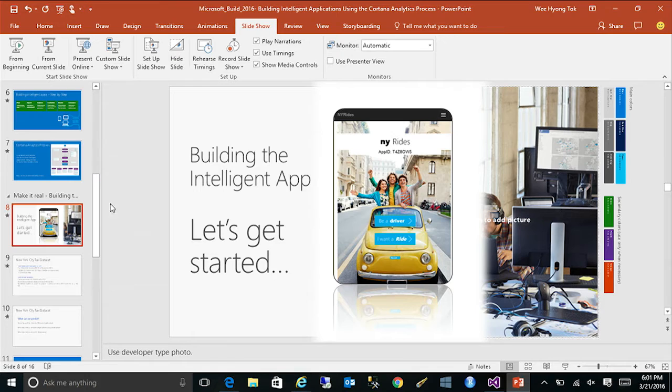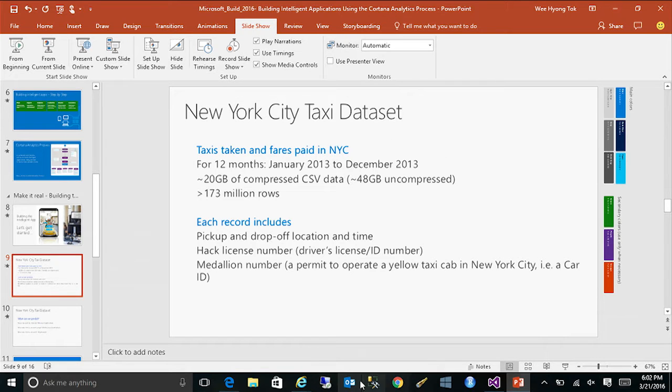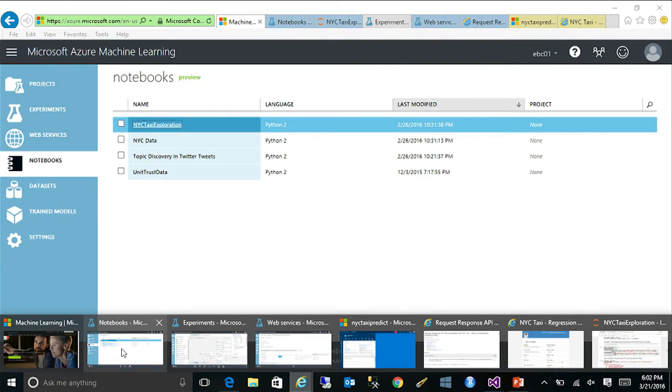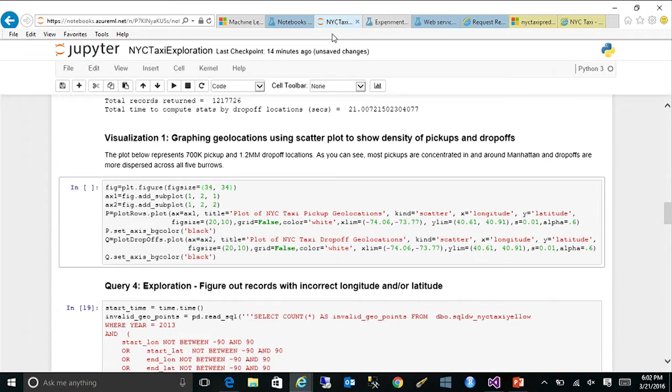Now, let's start off with the data. The data that we're using today to build the intelligent app is the New York City data set. This data has about 12 months of data, from January 2013 to December 2013. And using this data, we're going to first go through the process of exploring the data to see what kind of interesting insights we can derive from the data set. In order to do this, we make use of Jupyter notebooks that are already part of Azure Machine Learning Studio. I've already pre-opened a notebook, and in this case, we're going to take a look at the different kinds of pickup and drop off in different parts of New York City.